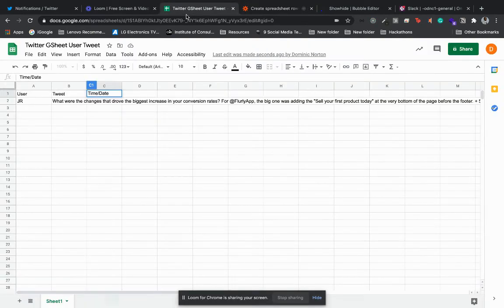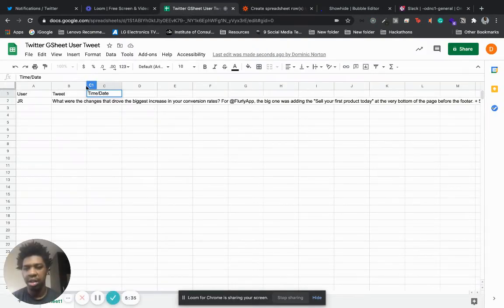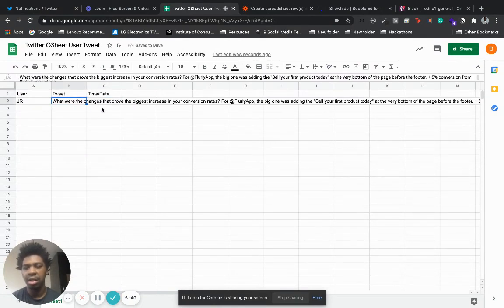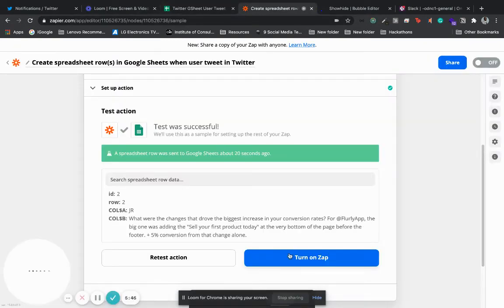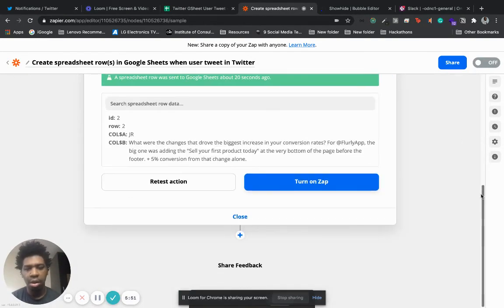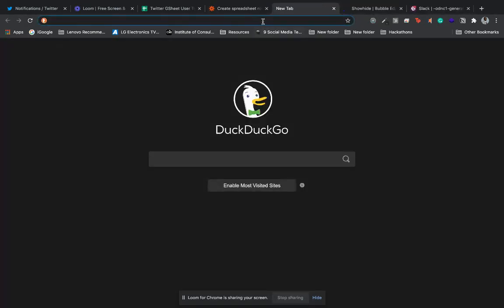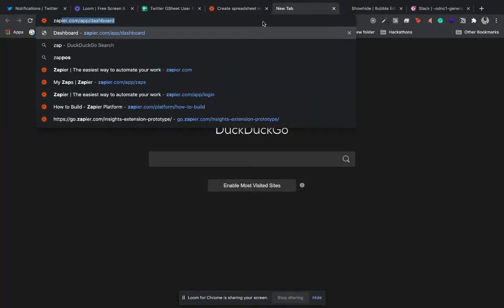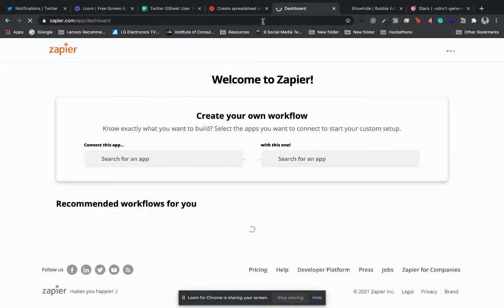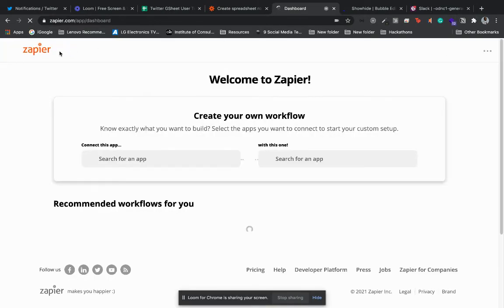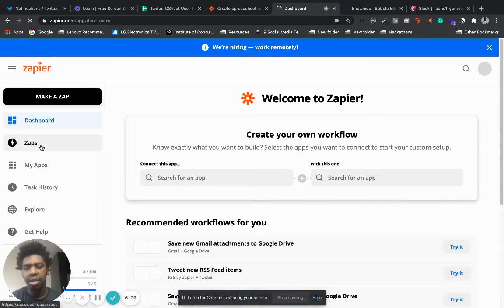So we can see right here the username, and we can see that this was what he tweeted last. And so we're going to turn on Zap. I don't think we'll be able to turn it on quite yet because on a free account, you have a maximum of 5 Zaps that you can have active at one time. And I currently have 5 active, so I have to turn one off. I'm going to turn one off that I had in the last tutorial.